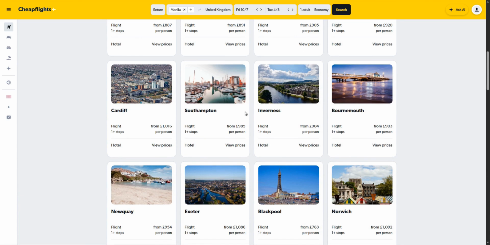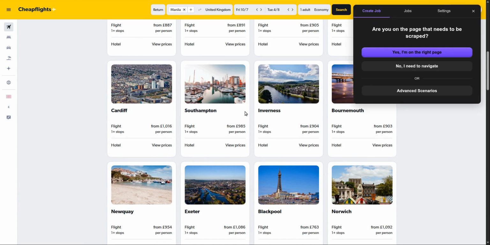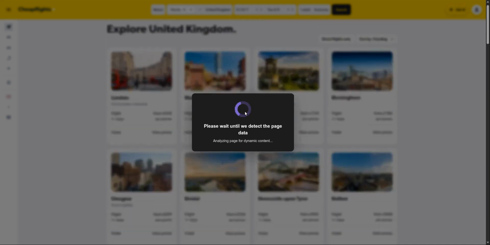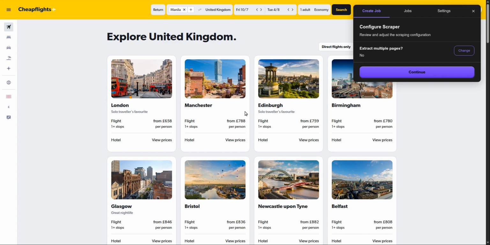Now, open the extension by clicking the icon at the top. With the extension open, hit I'm on the right page, so Minexa can scan the page automatically. Minexa just located the main list of results on the page.